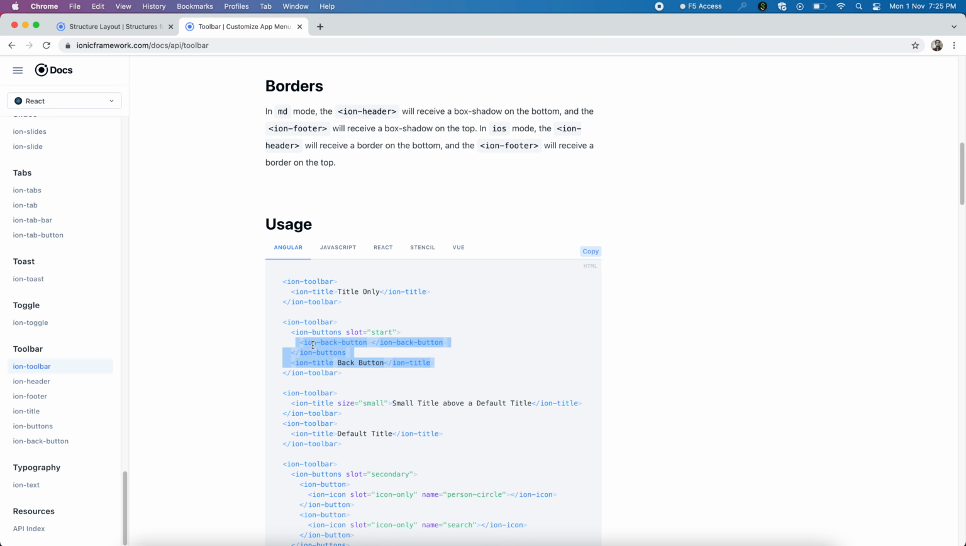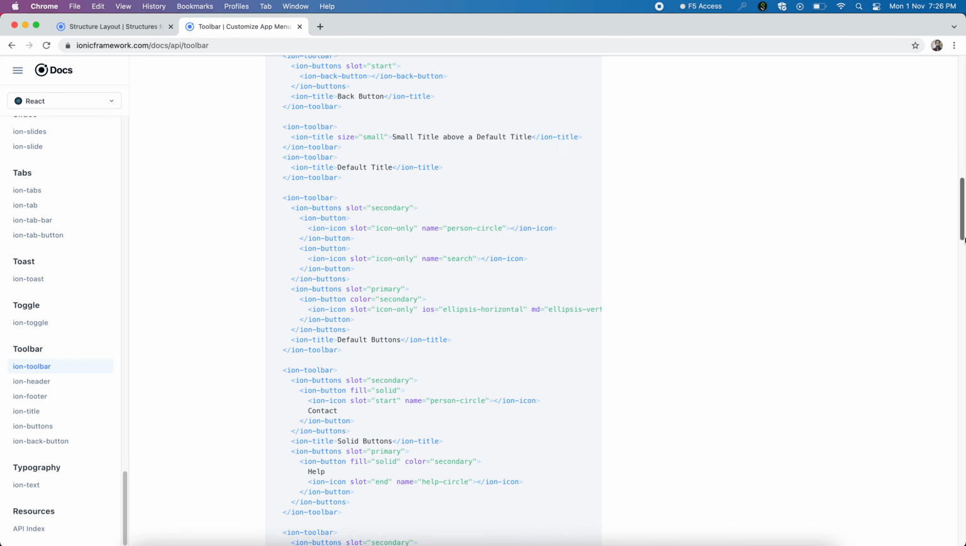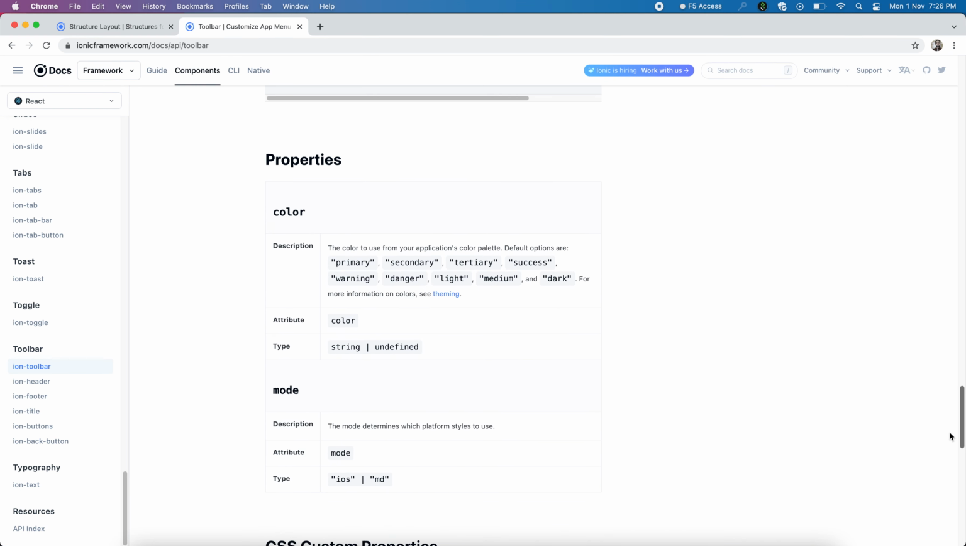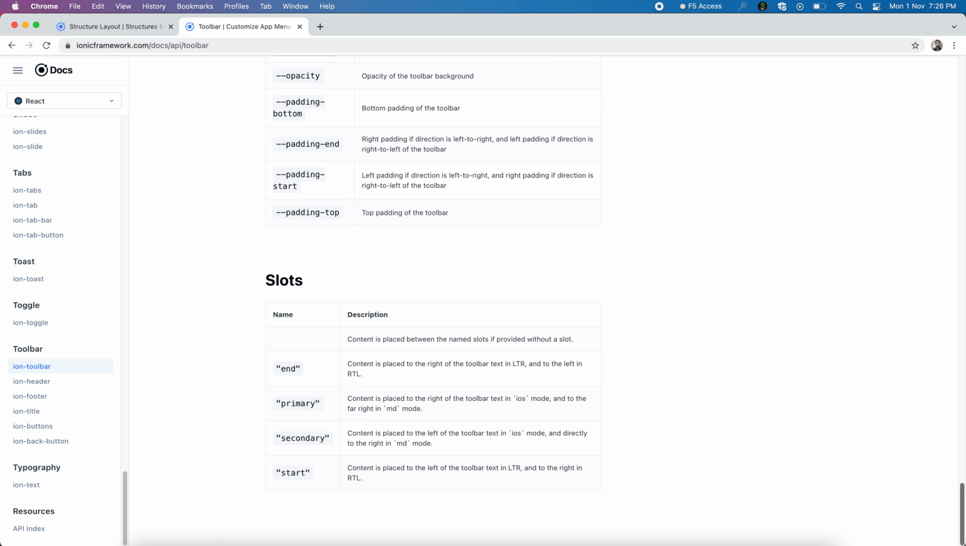Let's copy the buttons slot. The thing you see as slot start is something you give. If you want it on the left hand side, you give it start. If you want it on the right hand side, then you give end, which you can see here. We have the slot property. If you see this color slot, you see slots, right? Secondary, start.